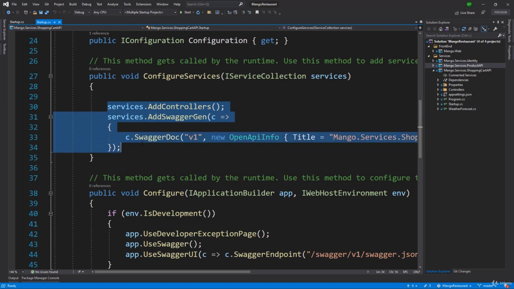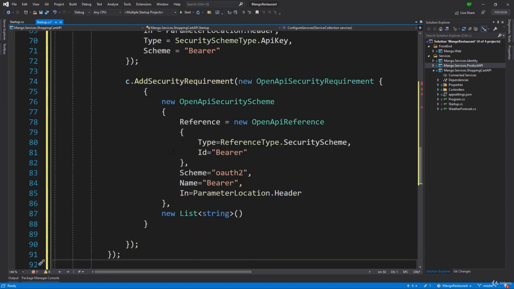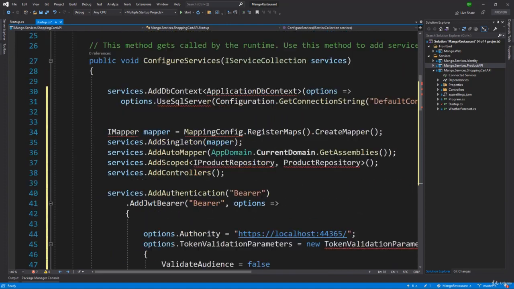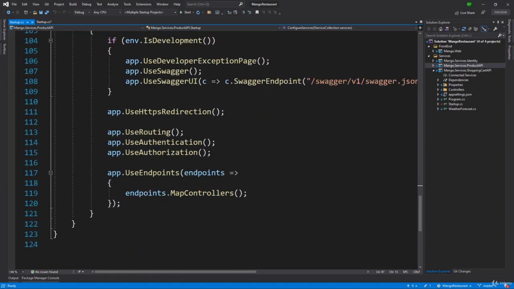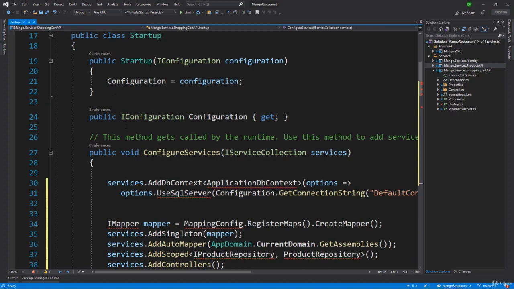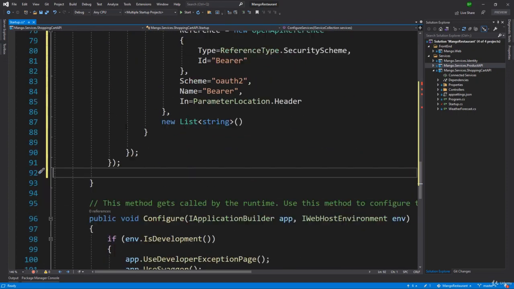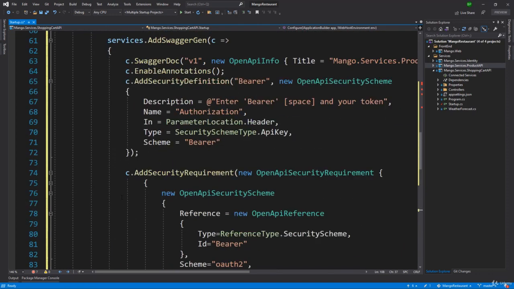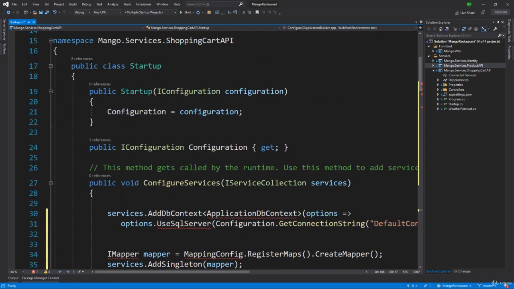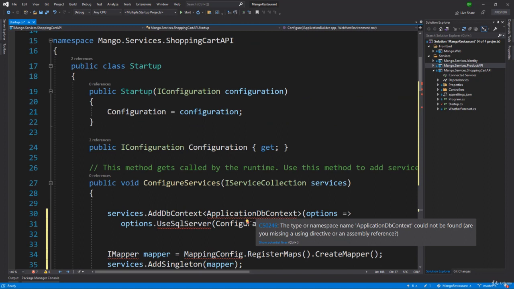We can remove controllers as well as Swagger Gen because that is present in the product API. So we will overwrite those things, and if we go back to the original startup file, we are just adding authentication. Let me copy this and then close that startup file so that we don't confuse ourselves. We will be adding authentication before authorization. That looks good.